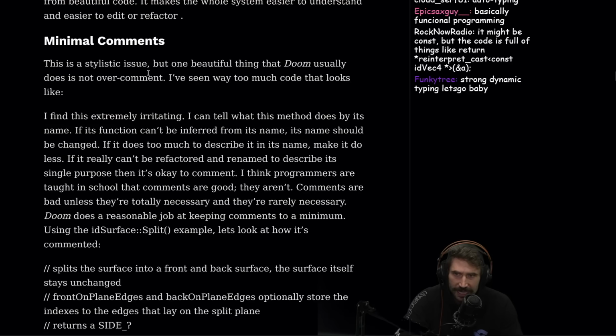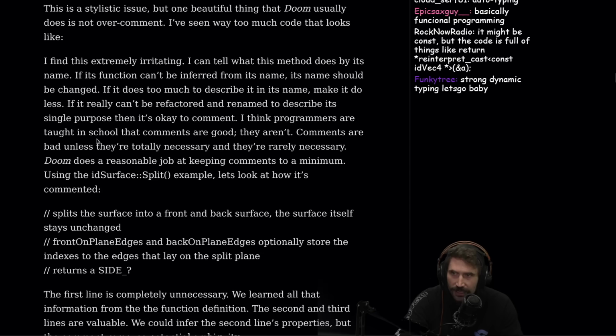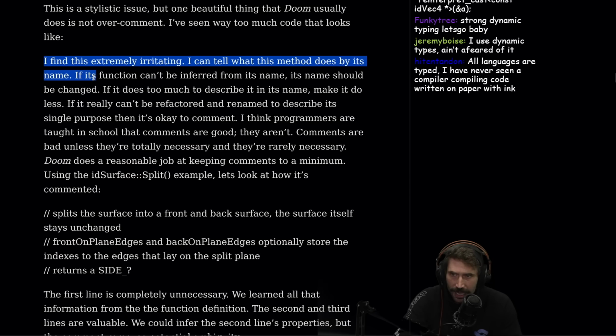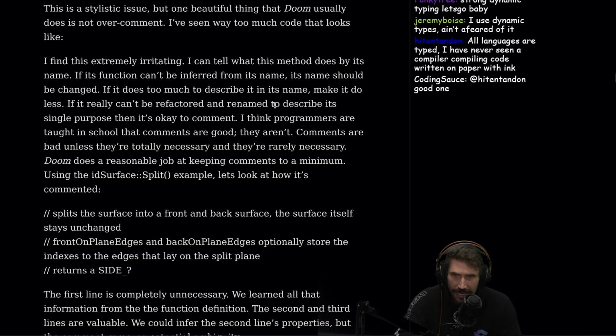Minimal comments. This is a stylistic issue, but one beautiful thing that Doom usually does is not over-comment. I've seen way too much code that looks like this. I find this extremely irritating. I can tell what this method does by its name. If its function can't be inferred from its name, it should be changed. If it does too much to describe in its name, make it do less. If it really can't be refactored and renamed to describe its single purpose, then it's okay to comment.